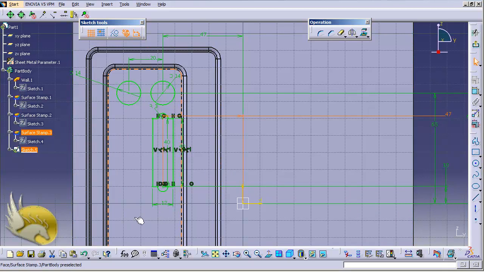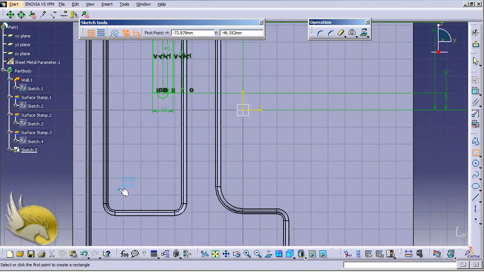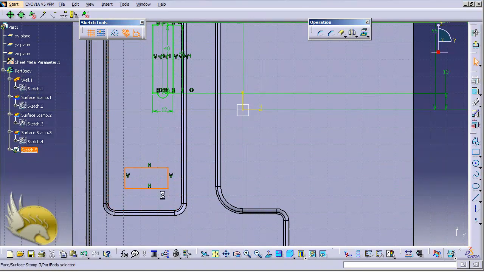For example, another square here, and I want to draw this square here. I want to draw a square. That's a rectangle, of course. And this rectangle is about 15 millimeters in height. So I type in 15, and it should be about 25 millimeters below the horizontal vector.